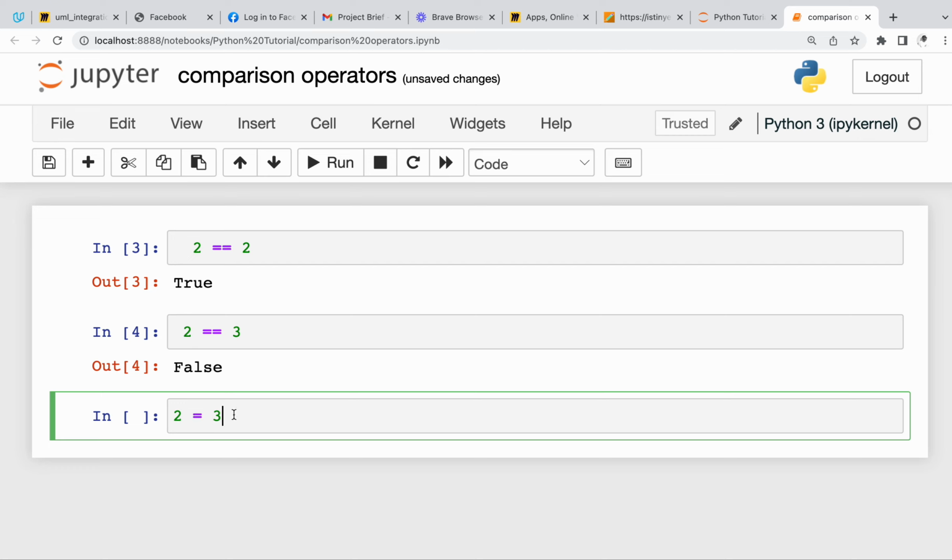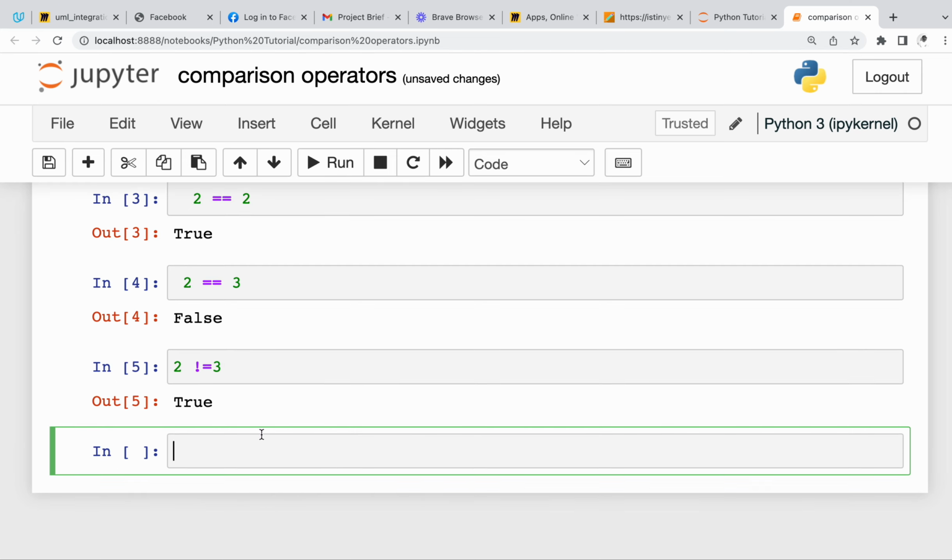So let's continue. I might want to compare if 2 is not equal to 3, and let's see, we have true, right? So we can also say 2 is not equal to 2, right? And let me run. Of course, we have false, right? Because 2 is equal to 2.